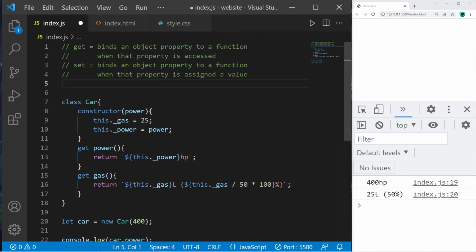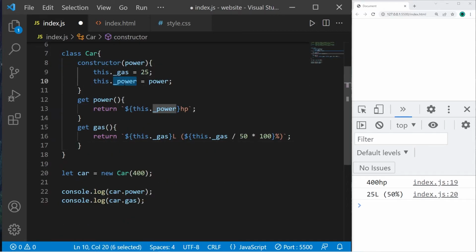Or it's empty. Now let's work on setters. Setters bind an object property to a function when that property is assigned a value. With my power property, I don't want anybody to mess with that. That's why I only have a getter. But with the gas level, I would encourage people to change the gas level. They would want to be able to fill their tank.